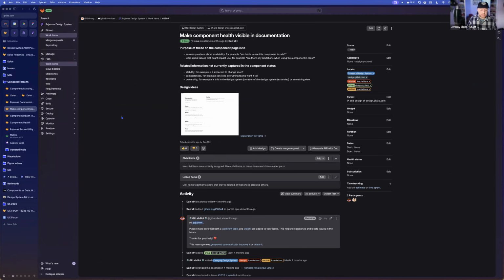And then another effort, that if there's time I'll loop back to, is actually making component health visible in documentation. So if you can imagine going to a component page in Pajamas and seeing, okay, button, for Figma, it's ready. For Vue, it's ready, et cetera. Being able to have a consistent way to communicate that health to everyone at point of use.